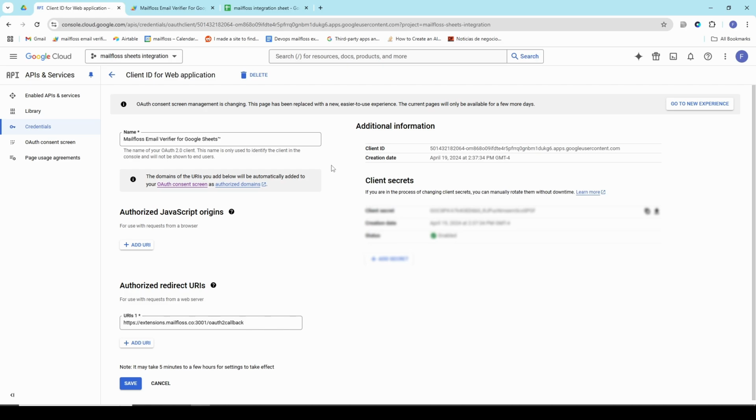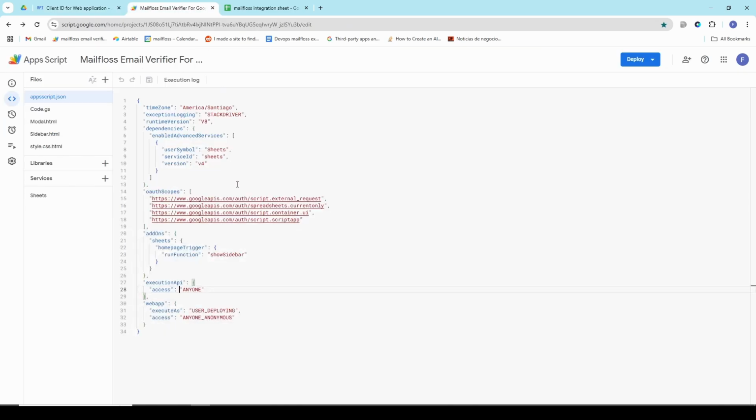What it does, or why we created it, is for users to verify their email list within Google Sheets. We use our external API for this. So now that I said this, I want to show you the scopes that we use. These scopes, except for one, are the same that I already added on the Google Marketplace submission and the OAuth consent screen. So I'm going to explain them one by one.